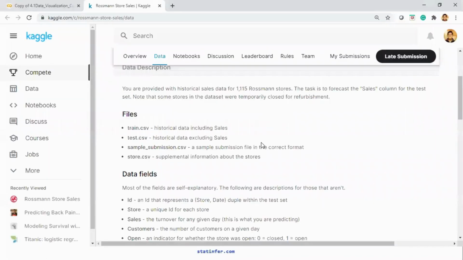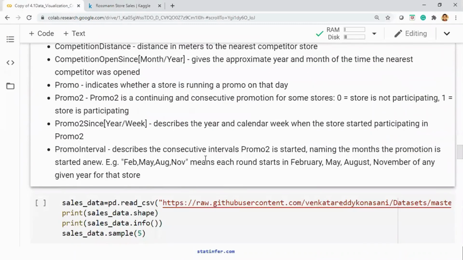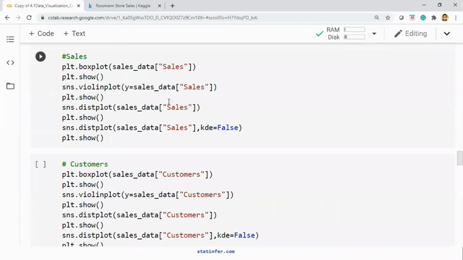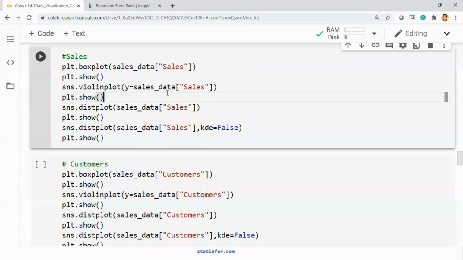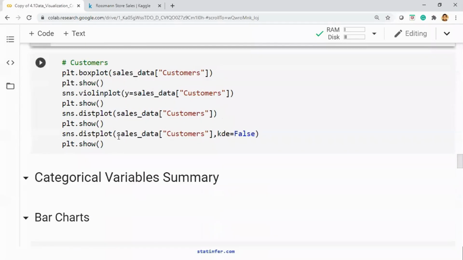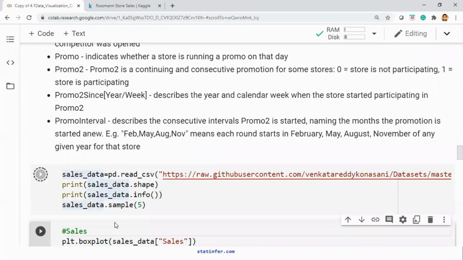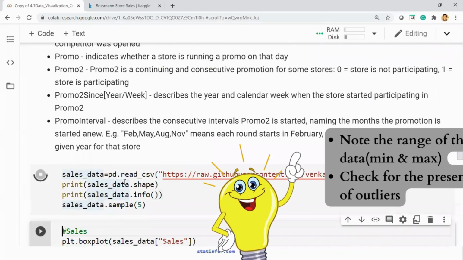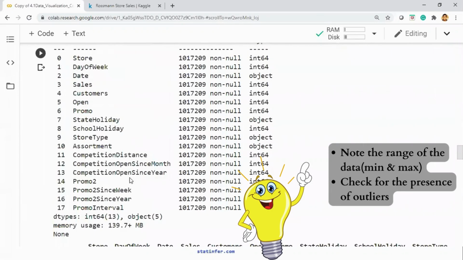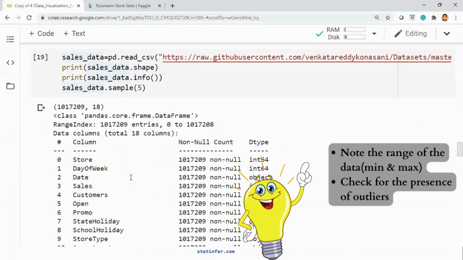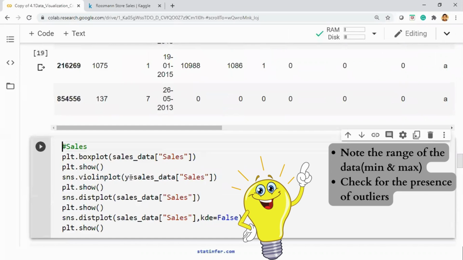So go back to your code, first import this data and get the plots, all the plots in one shot: violin plot, box plot, distribution plot, everything in one shot for sales, for customers. I'm not going to execute it. You will execute and tell me whether there are any outliers. So write in the chat window the minimum value, maximum value of the sales, first comment, second comment, outliers present or not. Okay, go ahead, all of you.